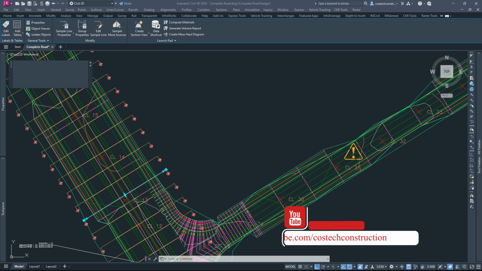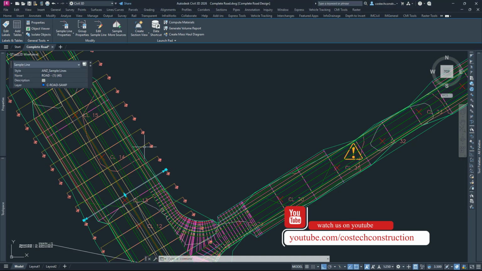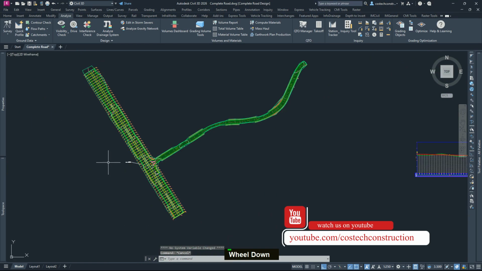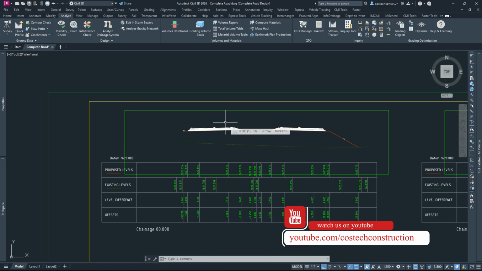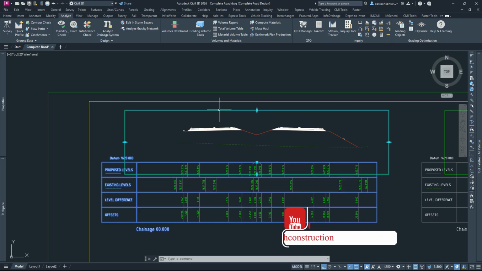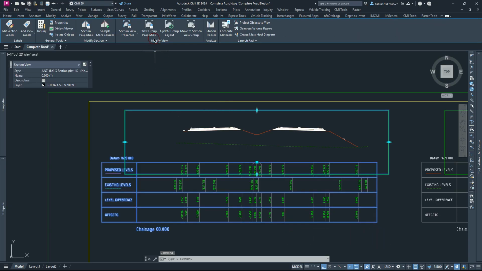We can also discuss how to add the tables within our section views. So I'm going to hit escape. Then if we zoom at our section views, we can change how the material sections look at the section views by selecting any section view. Then go to view group properties.